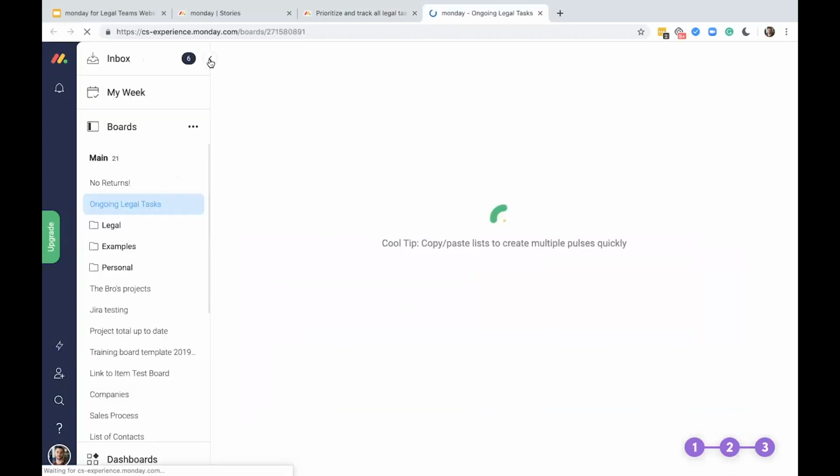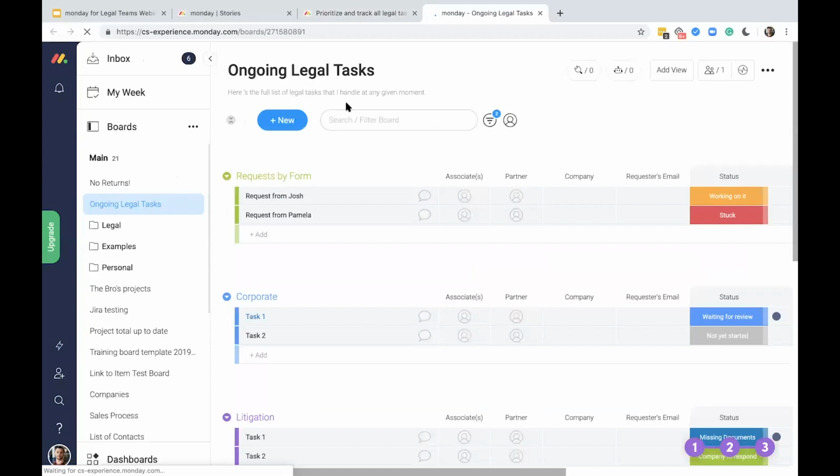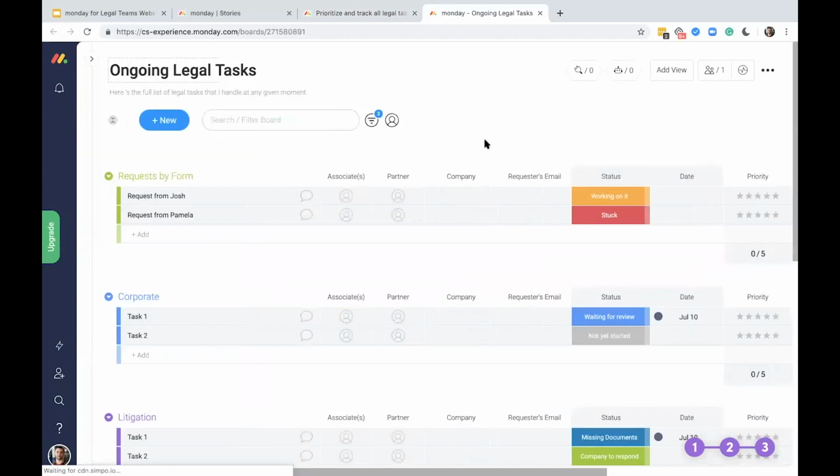Okay, I'm going to minimize this section for now. So as you can see, we have just added my ongoing legal tasks board to my account. What we have here is a board that is actually divided into different groups.